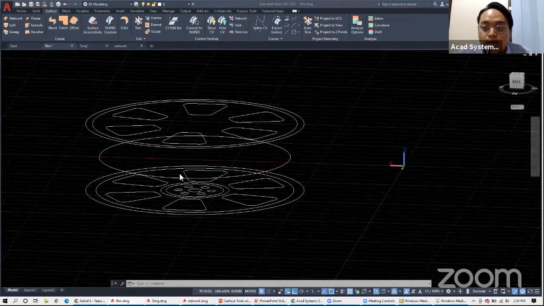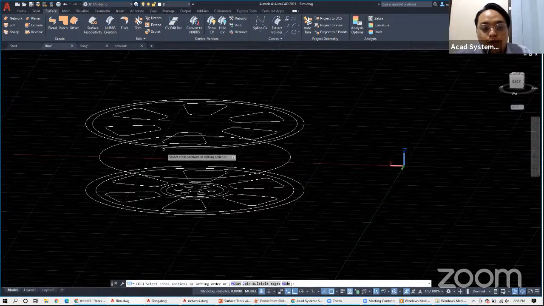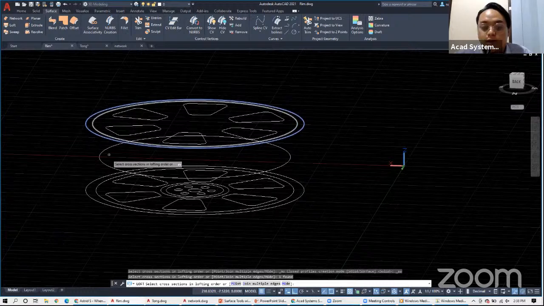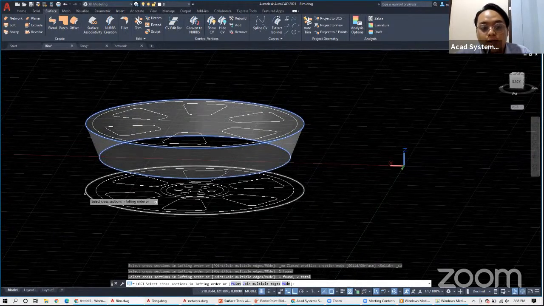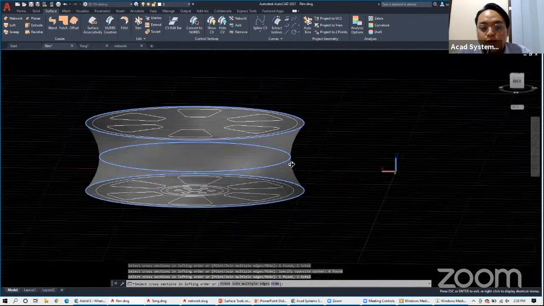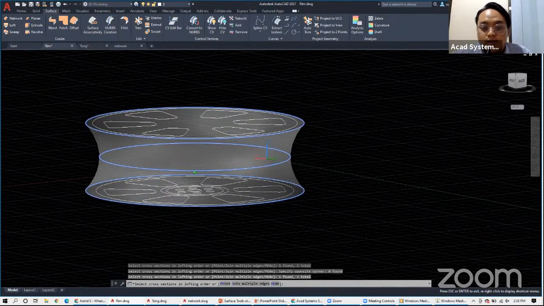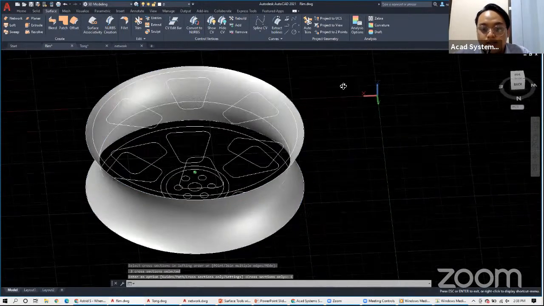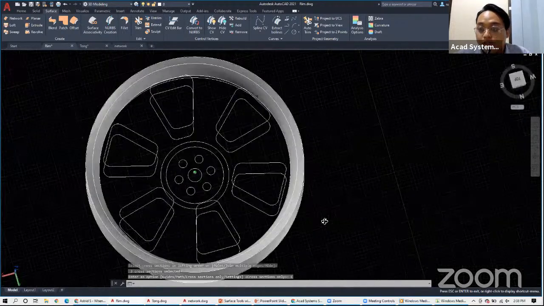I will create the outer part using the loft surface tool. By using this loft surface tool, we have to select the objects in order. Let's say I want to create a body like this: I first click on the upper part, the middle part, and then the bottom part. You can see that it automatically creates the surface, and then I choose the cross section only.